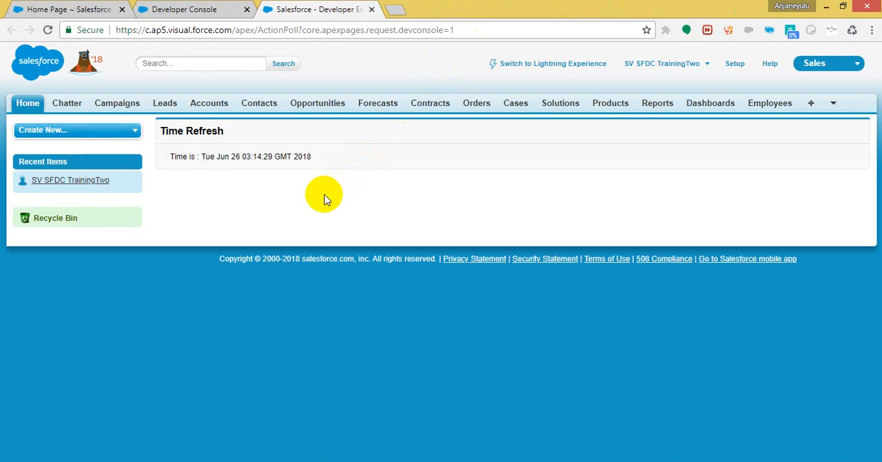23. Let's wait for something. 29. 34. Okay, this will keep on refreshing. This is how the action polar will be used. So whenever you have some requirement where the page should keep on displaying the assigned leads or something else, then you can use this action polar.